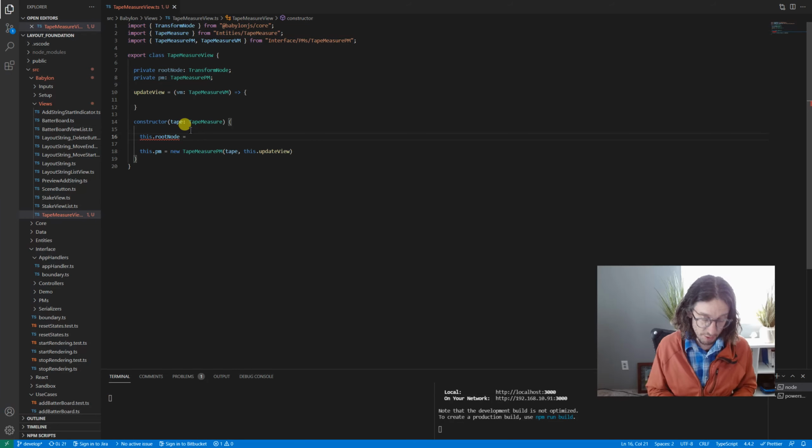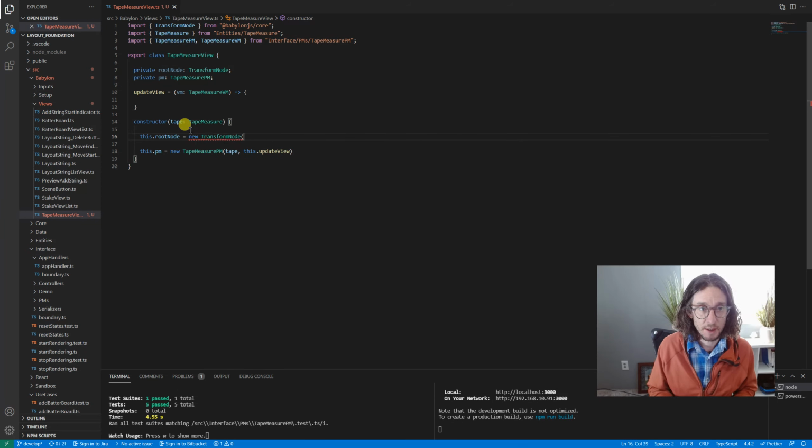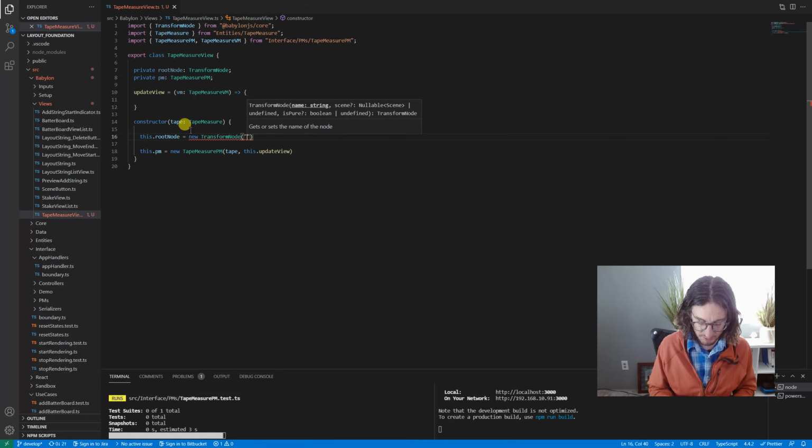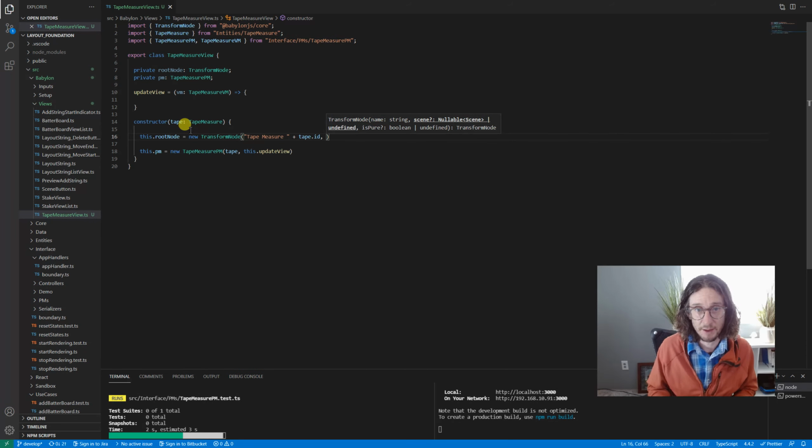what do we call this? Oh, a new TransformNode. What do we need for this guy? We need a name, so we're going to call this tape measure, and we're going to add in the tape.id so we can see that in there. We need a scene. We have to be given the scene.